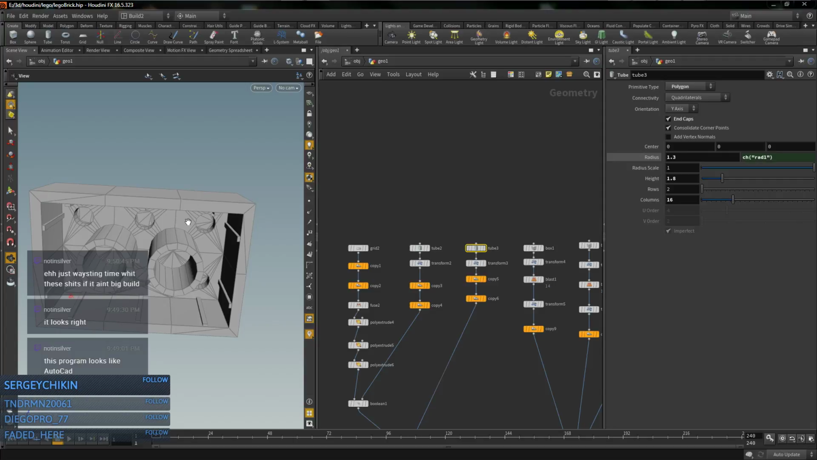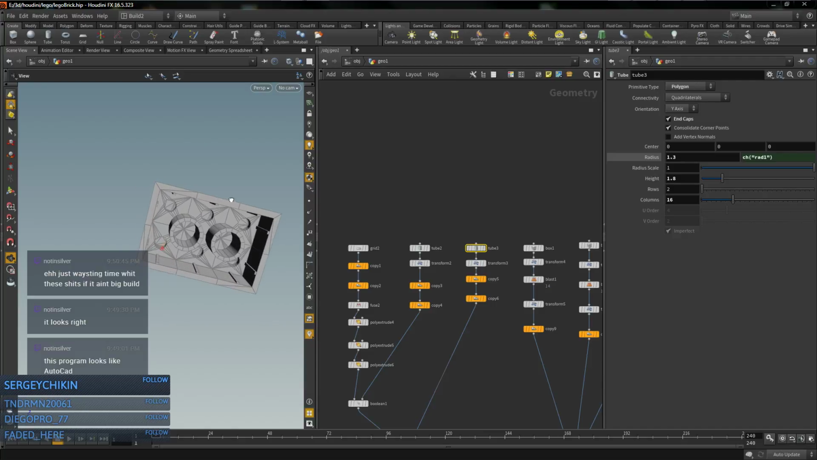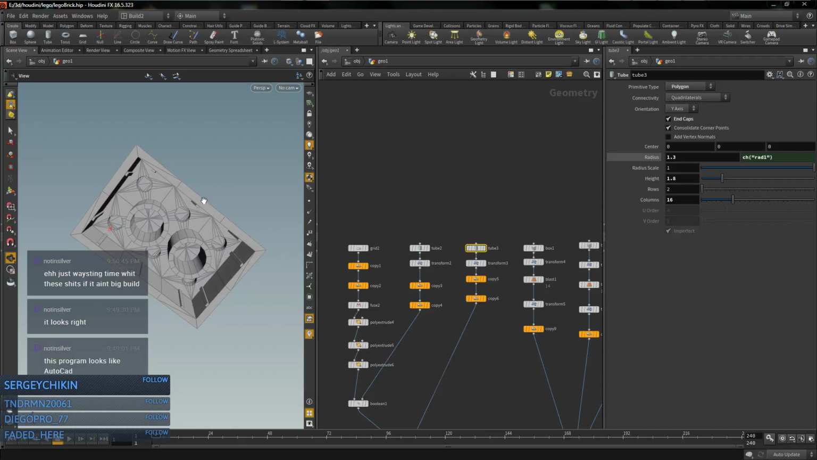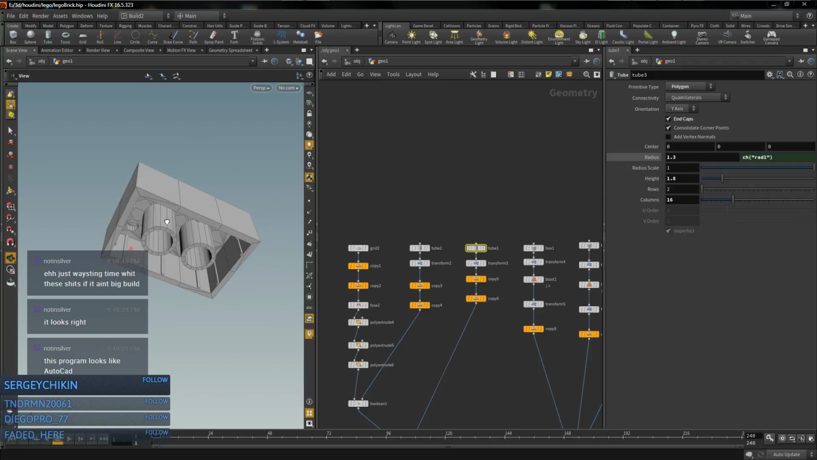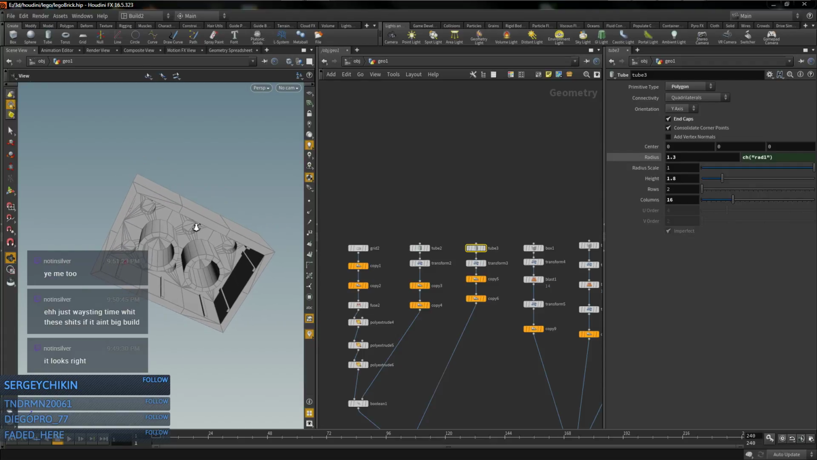Just wasting time if these ain't big build. I don't quite understand what you mean. This is a tool you make movies with. So basically every movie you see which has special effects, which nowadays is every movie, it's very likely that Houdini is used for that production. It's a very common tool.